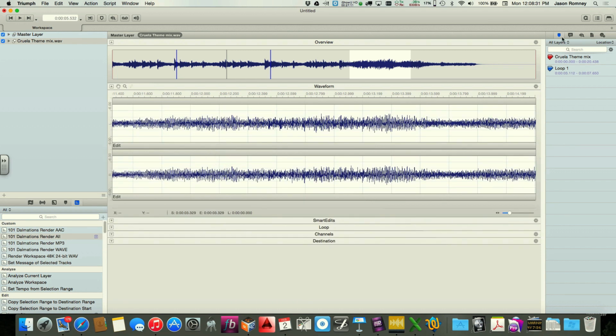Then over here on the right, these are all of your markers that are associated with the file. So I have a loop and a marker that has the tag of the song that this is, and you could have a whole bunch of these. This is any metadata that you could tag onto this thing. Different file formats will tag different bits of metadata.